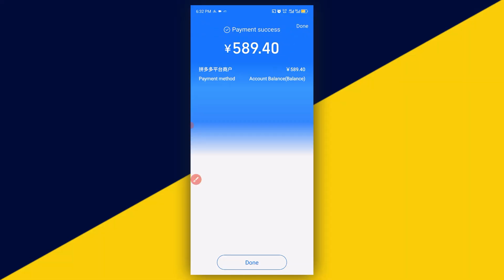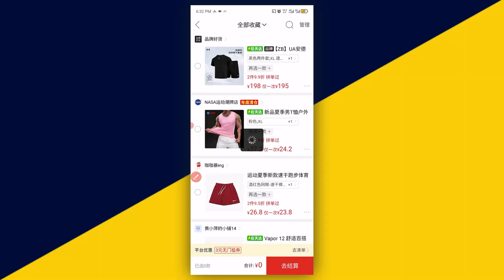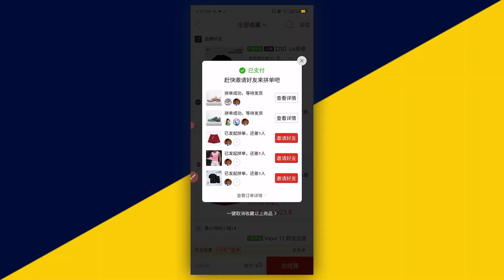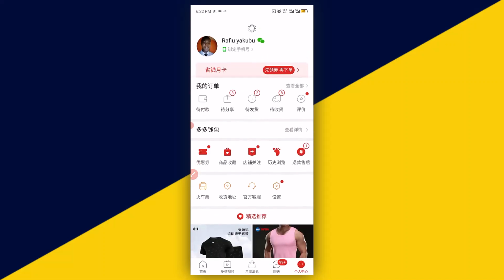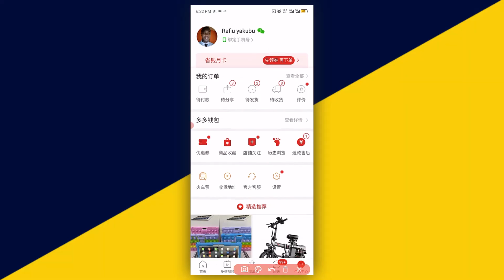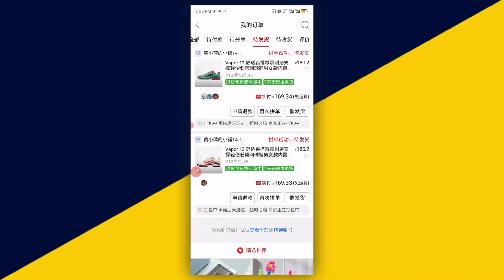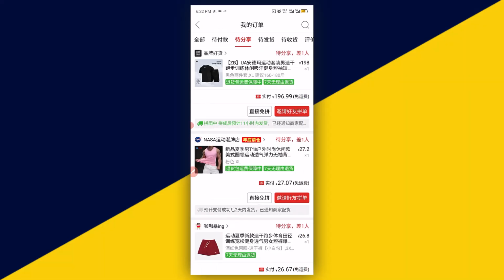Next thing I'm going to do is to go ahead and screenshot the proof of payment right here. I'm going to click on done right here. I'm going to click on here to close this pop up. And I'll click on here to go back. By the time I refresh my profile, all the products we paid for is going to be found right here. So let's check it out. First one here, all the shoes, and then the second one right here, the clothes and the shorts right here.